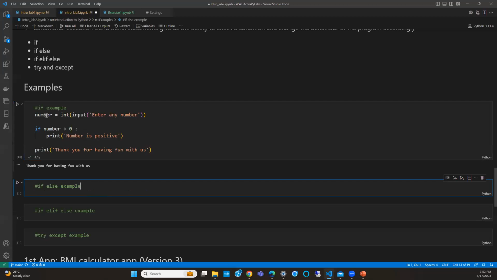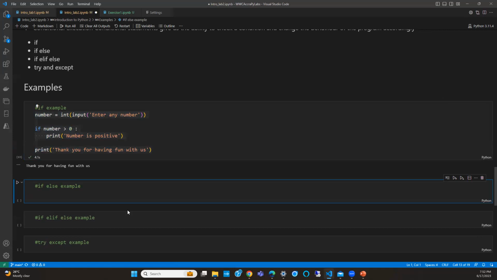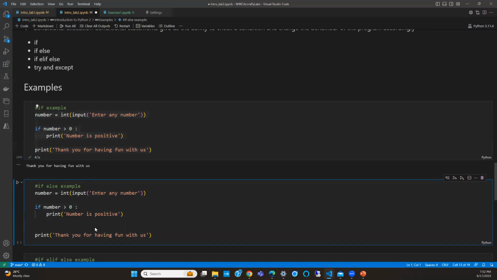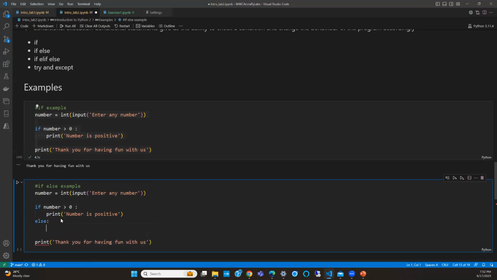So I'm just going to go with the same thing. Let's copy and paste this here, and just add the else. So else, at the same level as the if. Then we indicate to Python that now we are getting into our else block. So else print number is negative. So that's it. We can run this again.